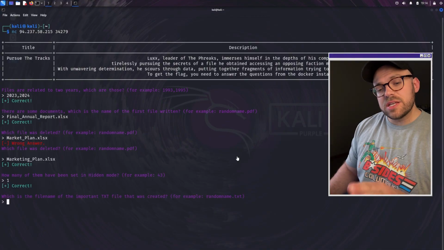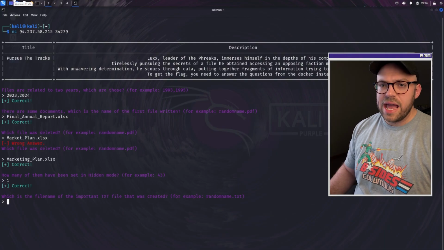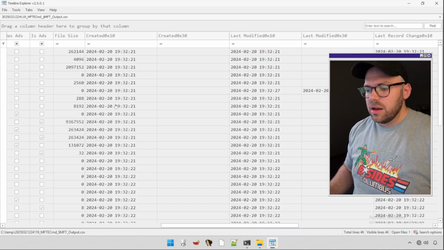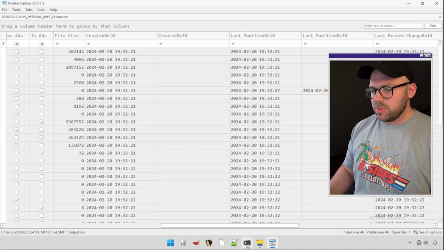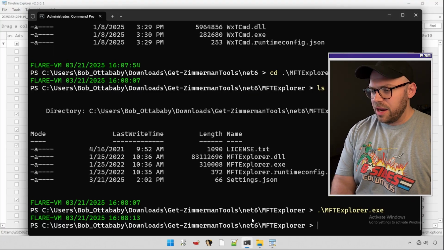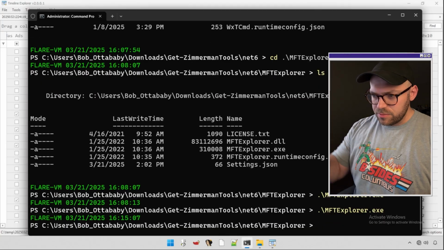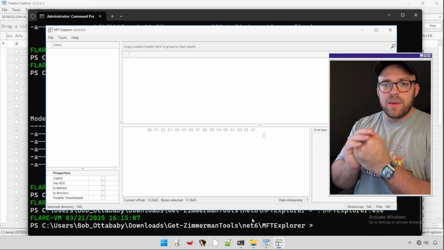Okay, all right, so this one says, which is the file name of the important text file that was created? So we can actually go and dig back into Timeline Explorer. We kind of did everything in there. Just for the sake of something a little bit different, I wanted to go ahead and launch up MFT Explorer. So I went ahead and navigated there, and then we can just launch that right there. And so what this is going to do is open up a new GUI interface of MFT Explorer.